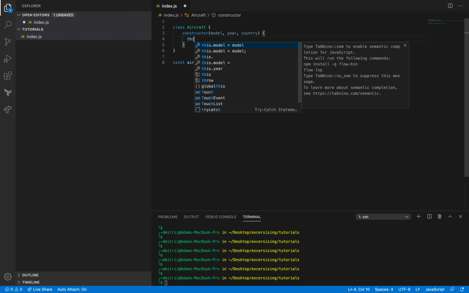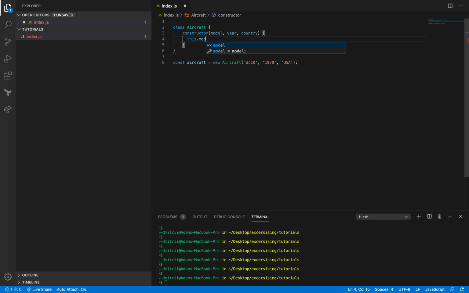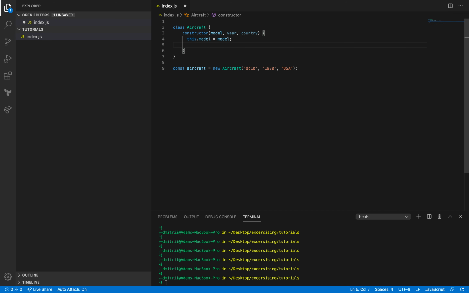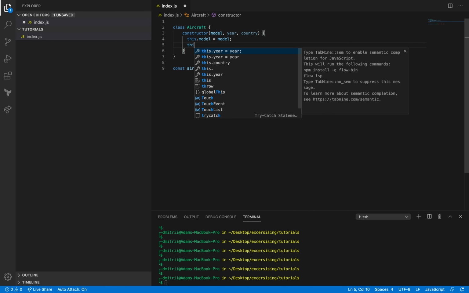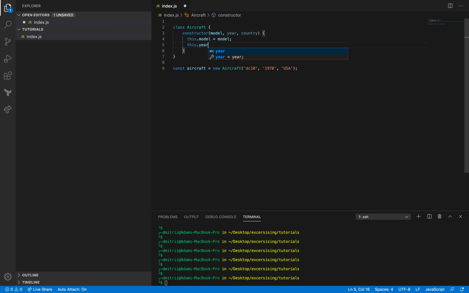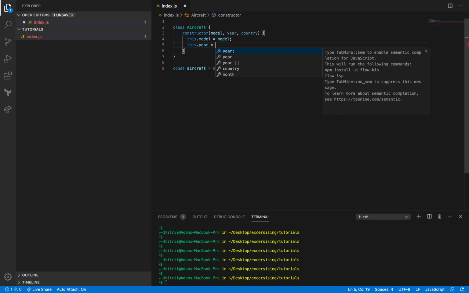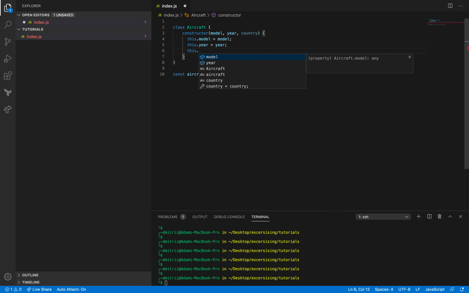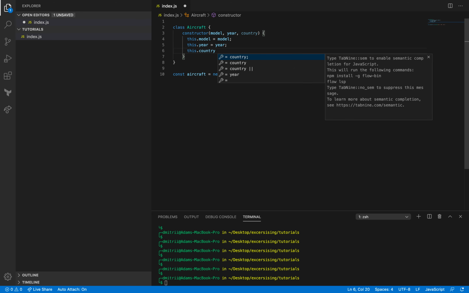So, and now I'm going to say this.model. That's how you assign values to the class, essentially. So it's an official pattern. this.year, then this.country, I guess, and country.